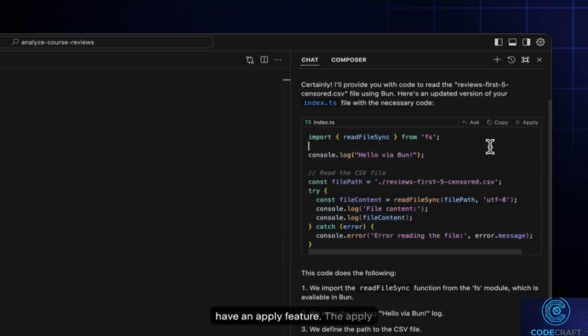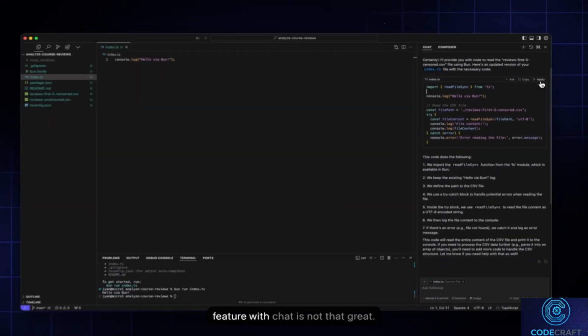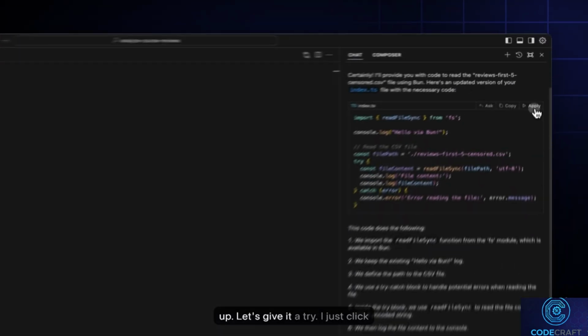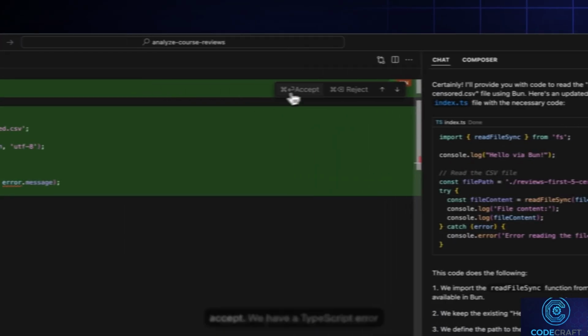Now, Cursor also does have an apply feature. The apply feature with chat is not that great. It's actually kind of hard for AI models to insert code. Now, when I have a simple file like this, it shouldn't mess up. So let's give it a try. Perfect. And I just click accept.